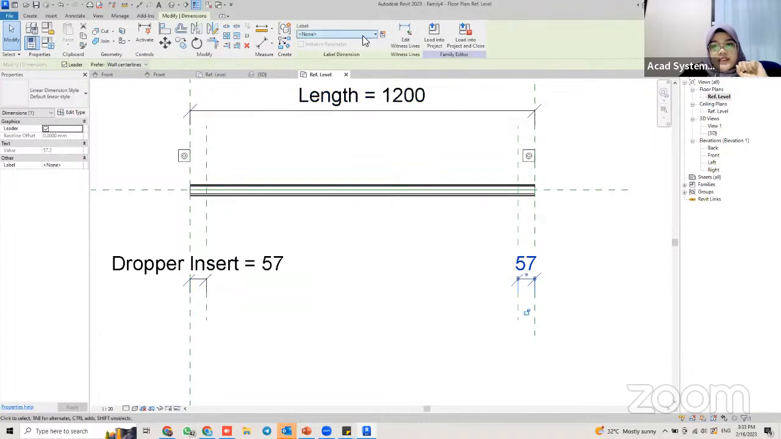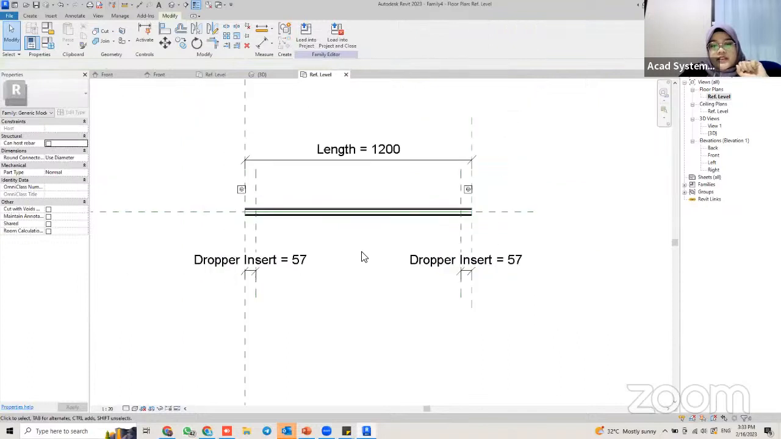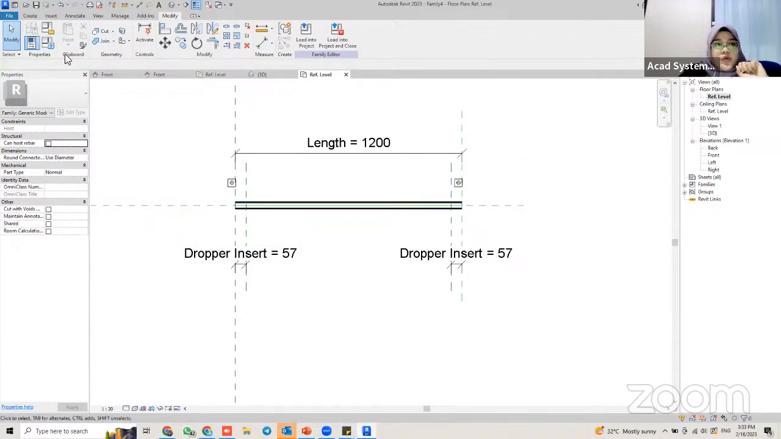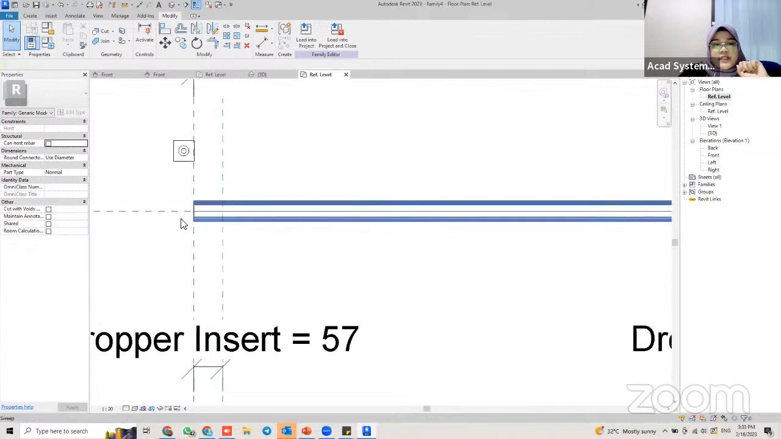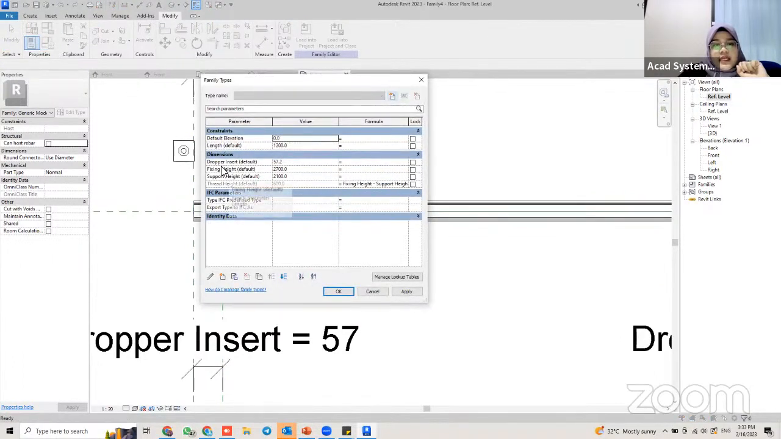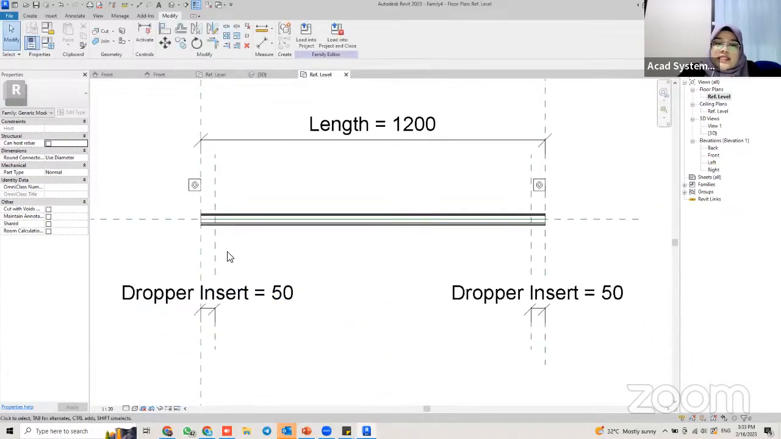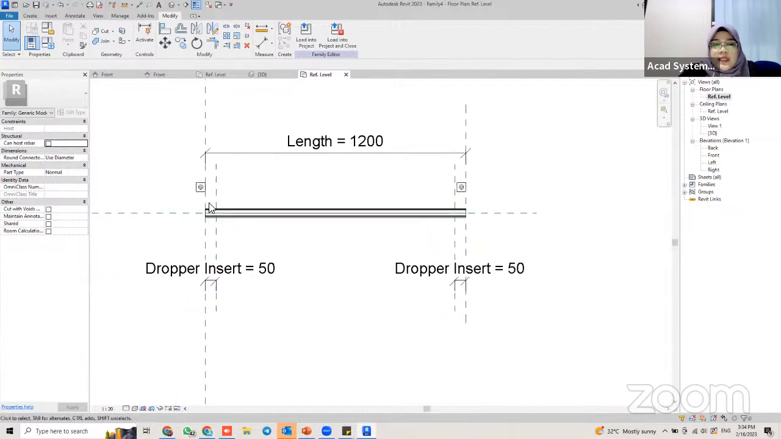So same goes to this dimension: dropper insert. Change it to dropper insert. Before I move my rod, or my dropper, into the center line, into the cross line of these two reference planes, I'm going to go to the parameter setting first, and make this dropper insert a fixed value. Right now the value is 57.2, and I'm going to fix the value here by inserting the value in the formula column. So I'm going to insert 50, click on apply, click on OK. So this length will not be changed anymore.